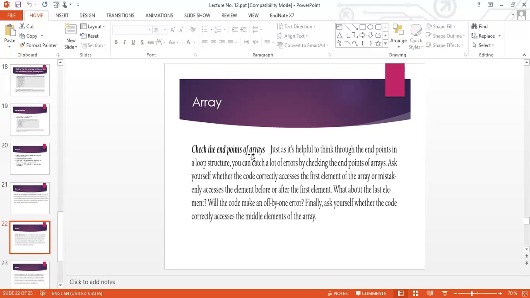Second is check the endpoints of arrays. Just as it is helpful to think through the endpoints in loop structures, you can catch a lot of errors by checking the endpoints of arrays. Ask yourself whether the code correctly accesses the first element of the array or mistakenly accesses the element before or after the first element. What about the last element? Will the code make an off-by-one error? Finally, ask yourself whether the code correctly accesses the middle elements of the array.